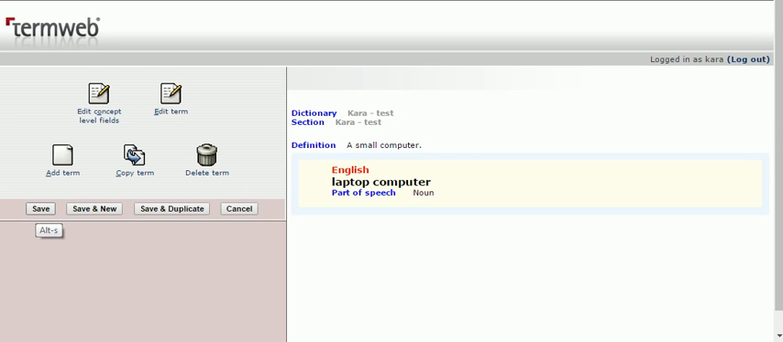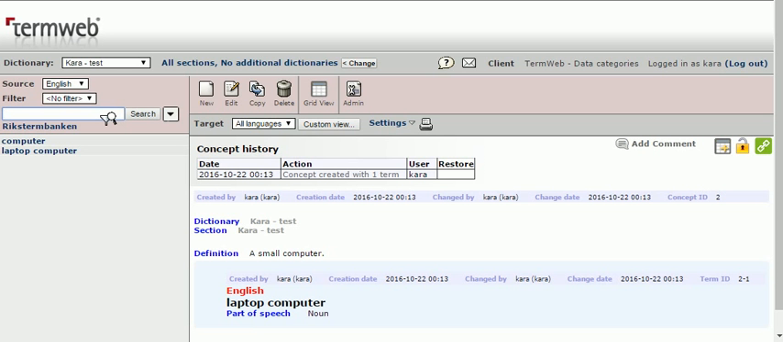So once we have these two terms in the database, actually before I clicked Finally Saved, I could have created the relation already, but I wanted to show you starting from the beginning. So now we have two terms in my database. Now suppose you want to indicate that a laptop computer is a type of computer. So we're going to have a broader, narrower concept relation between these two entries.